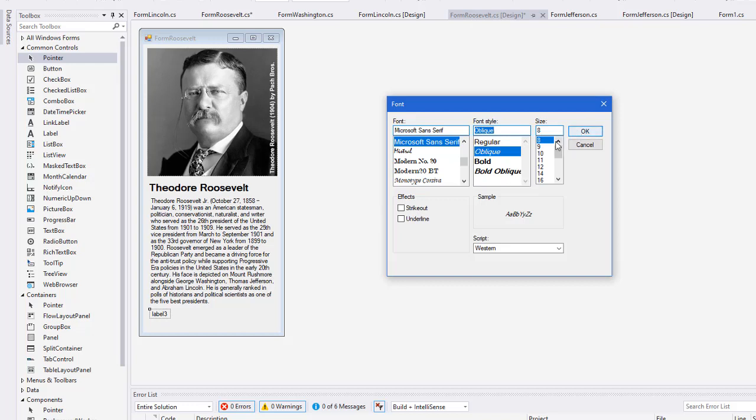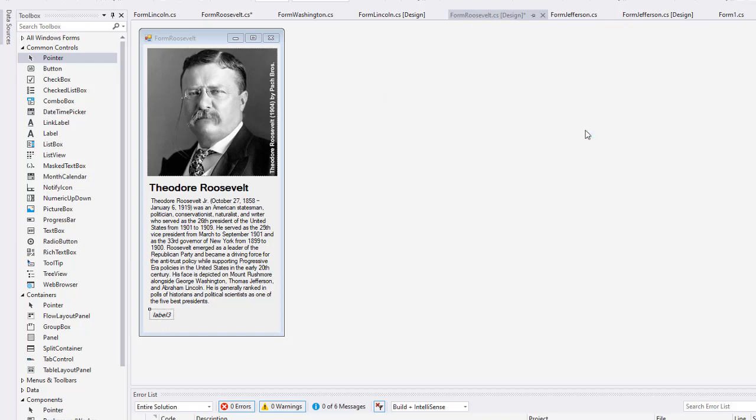So this gives us an italicized font. I'm going to make it a little bit larger, maybe 9 point. And I'm going to change the fore color to blue. And let's just change the text here to "quote goes here." We really won't see that because we're going to pass a quote to this to be displayed in this form.